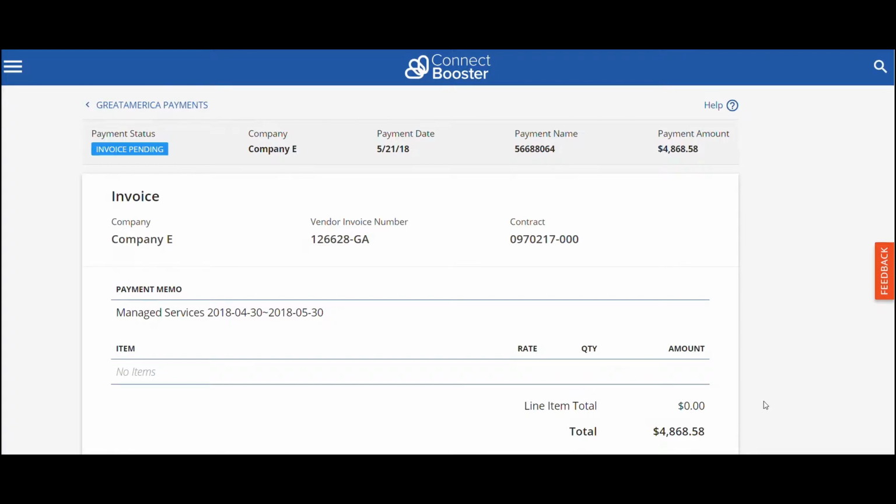Now you can see more details of the invoice that the payment will be applied towards. There is nothing needed for you to do with these payments. After the next accounting sync, the payment will be applied towards the invoice number in the vendor invoice number field.